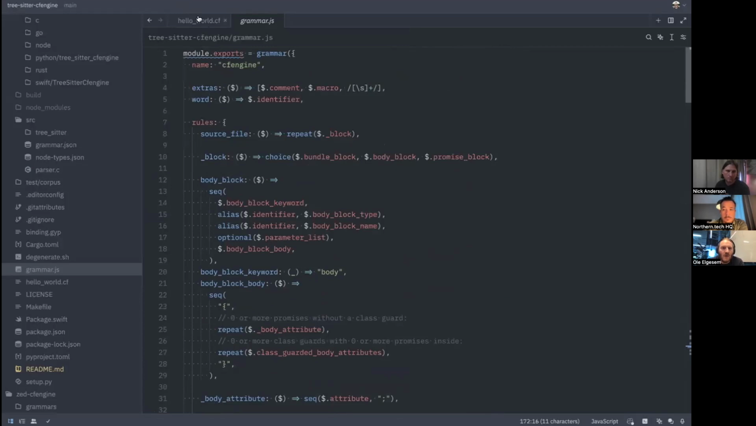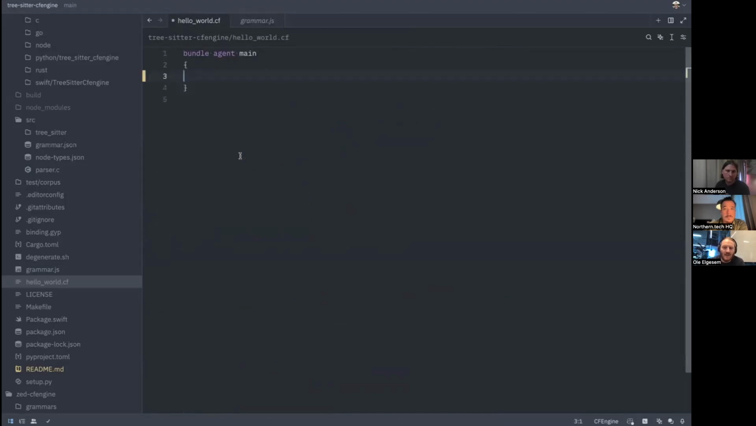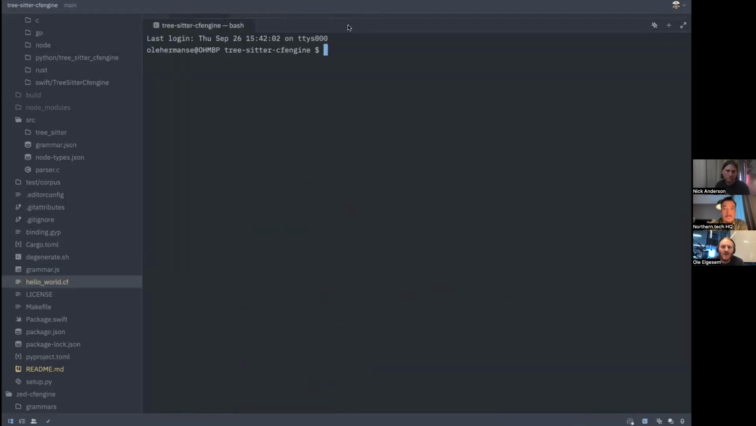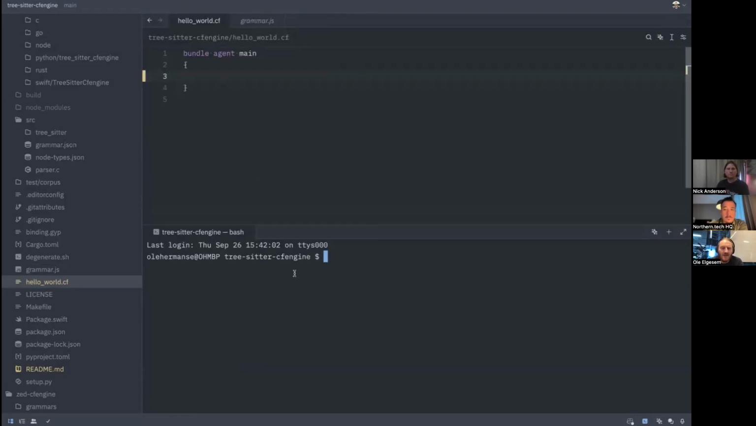So if we go back to an even simpler example, I can just remove a lot here, and I'm going to open up a terminal, resize that a bit. I have it installed already, but if you download this project, you can do npm install, and it will install the things you need to work with this project. But I'm just going to start using it.